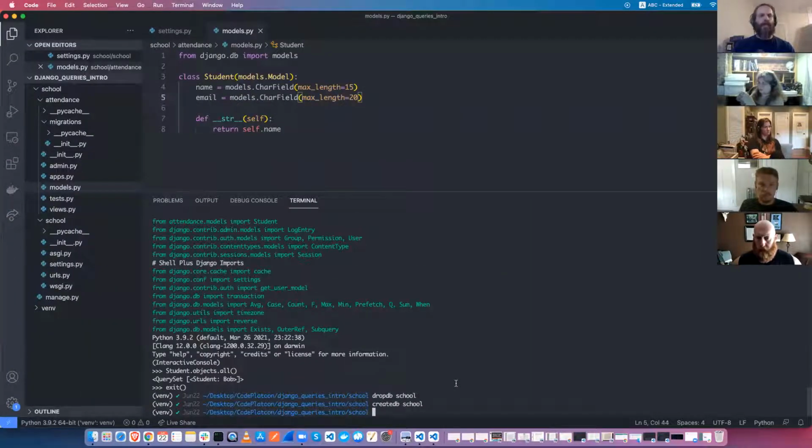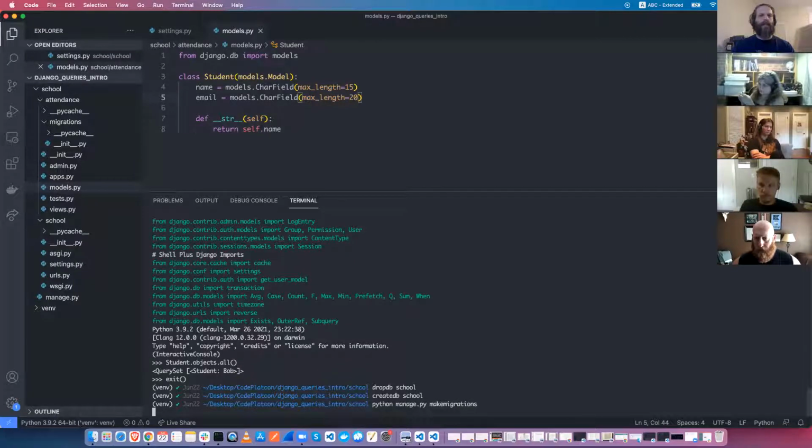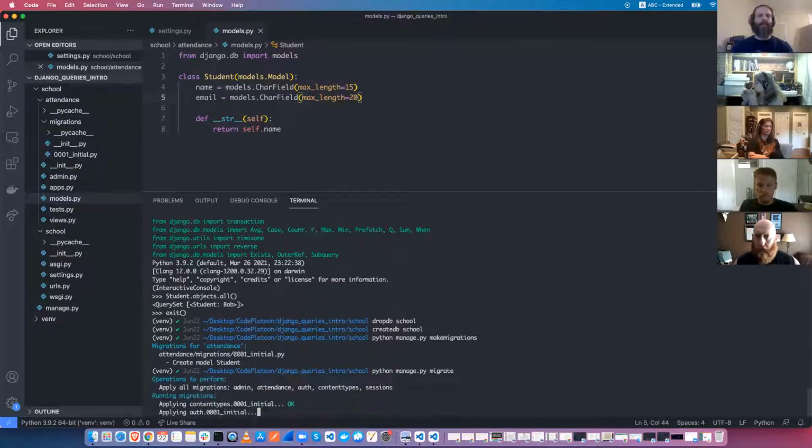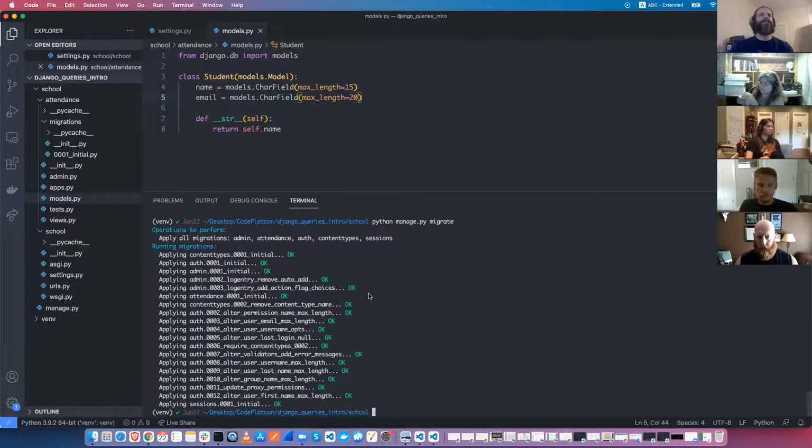Okay, and I'm going to run makemigrations. So python manage.py makemigrations. Okay, that's going to create this file right here. I'm going to do python manage.py migrate. That will actually create the database. So I'm recreating it right now.